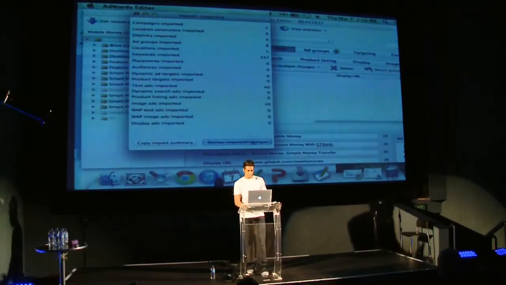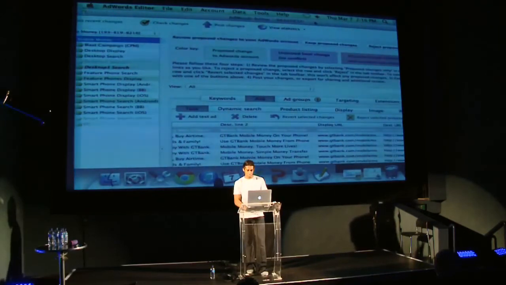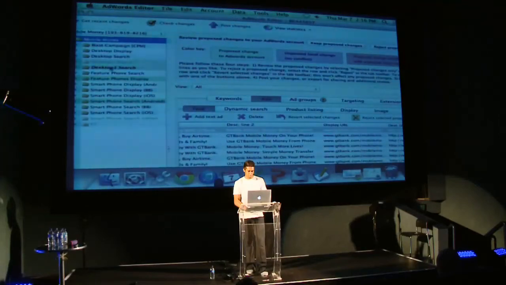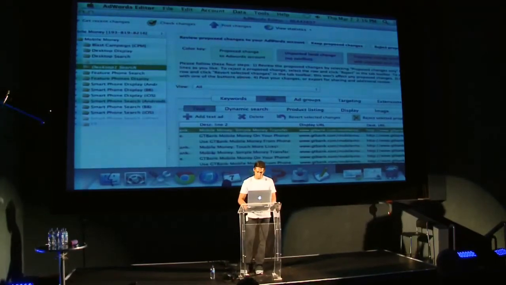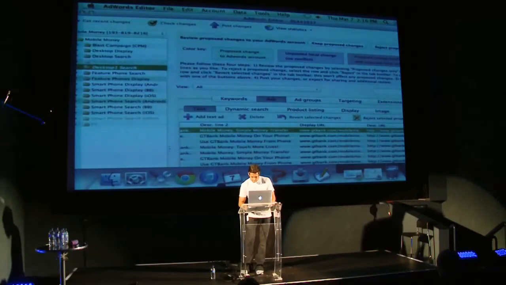So your client will be able to review imported changes by clicking on this button, and it highlights and shows you what changes have been made to which campaigns, and an option appears to keep proposed changes and reject proposed changes. So if the client is happy with some of the changes that you propose, they could do so for specific campaigns and approve those and reject other campaigns. They can also add comments.